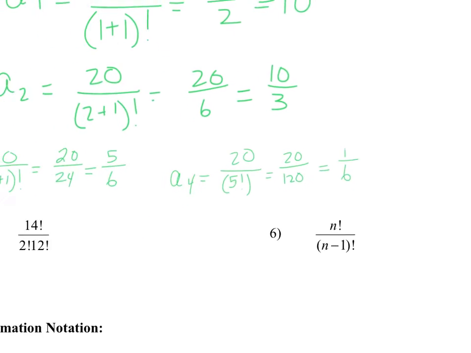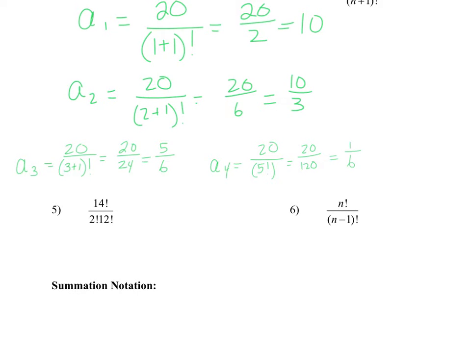I'd like for you to turn over to the back of this worksheet and try examples 5 and 6 on your own. Take a second, pause the video now, and I'll work out these problems. You can check your answers in just a minute.